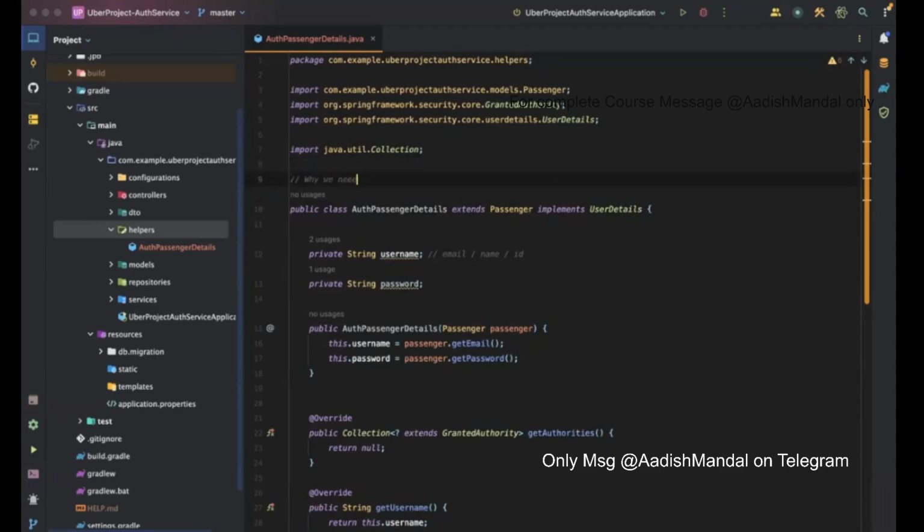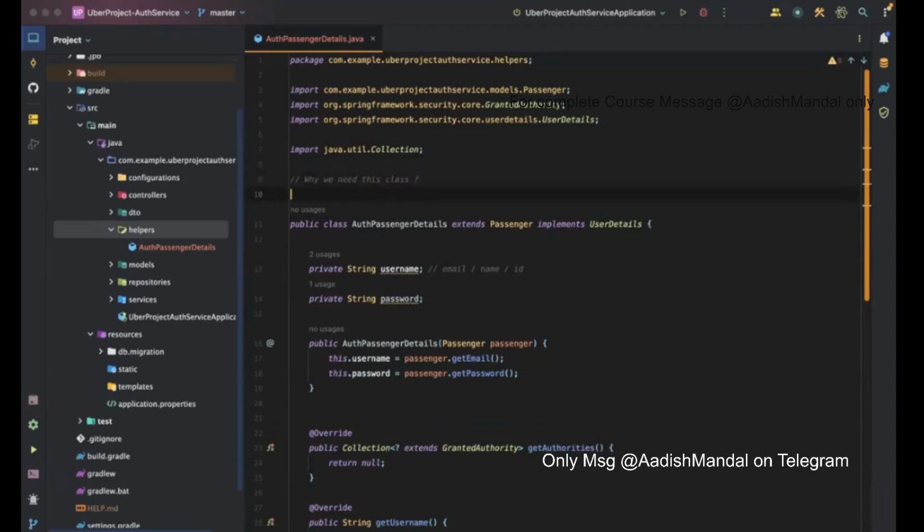Why we need this class? Because Spring Security works on user details polymorphic type for auth. Are you able to get this point? Say yes or no in the chat. Any questions from anyone?